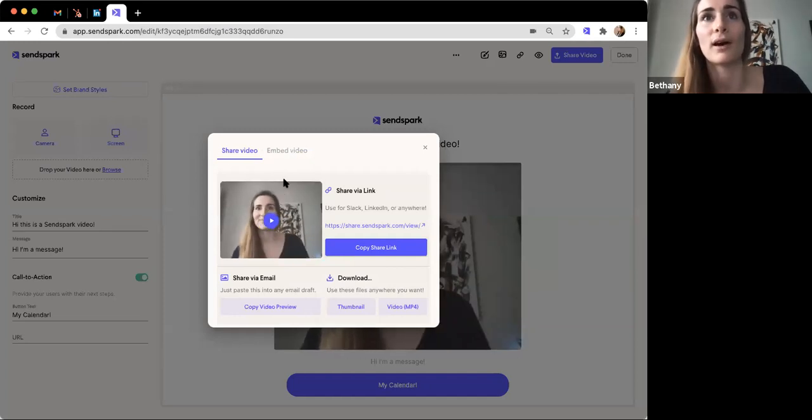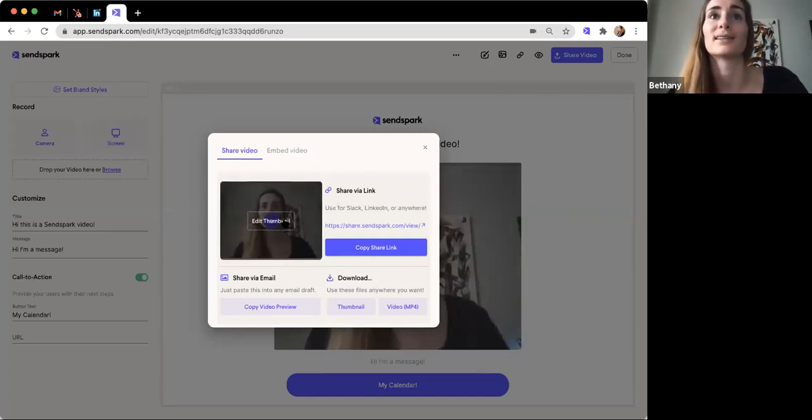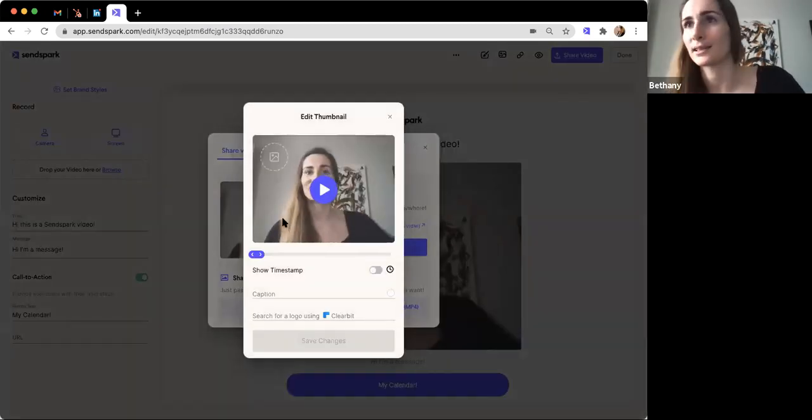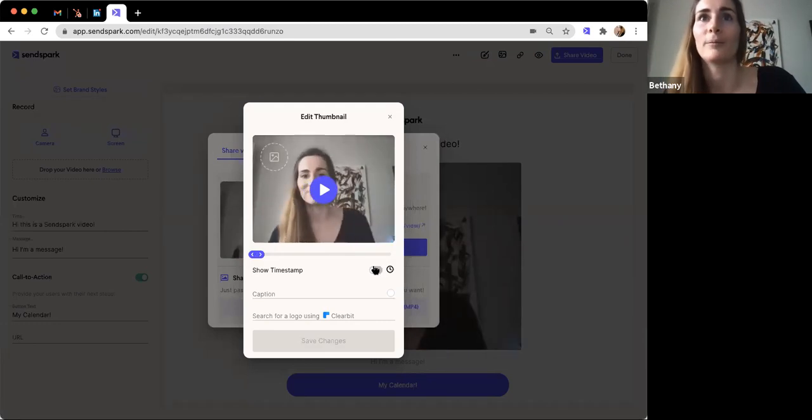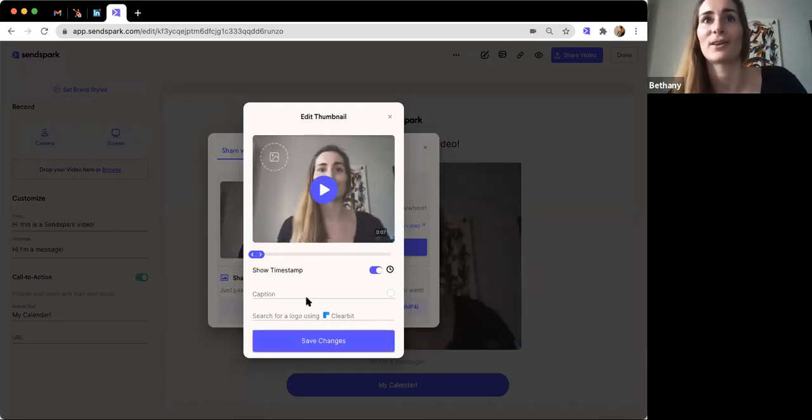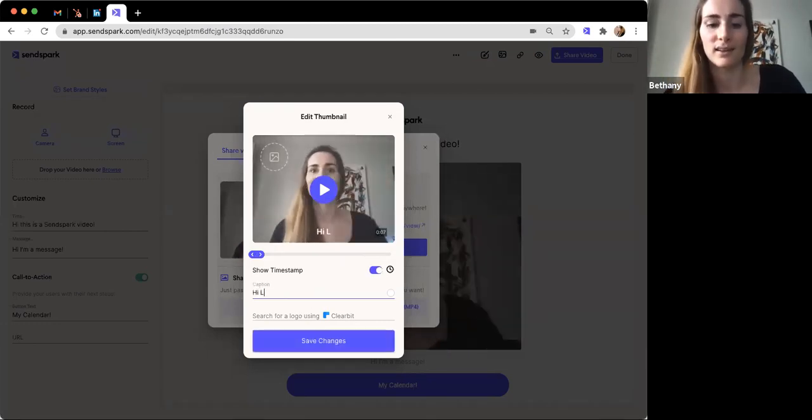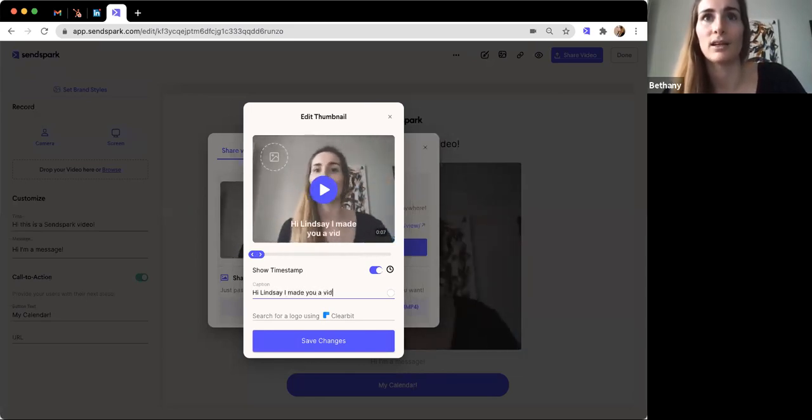You can also send the video off through email, and we have a few different ways to do this. And one thing that's pretty cool is before sending the video, you can edit the thumbnail to personalize it for whoever you're sending it to. You can also add a timestamp to show how long the video is. So you can say, like, hi, Lindsay, I made you a video.